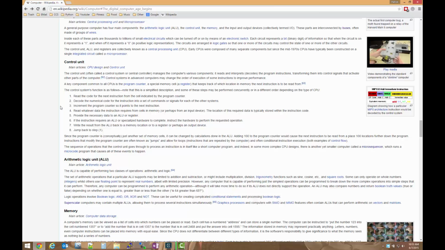If the instruction requires an ALU or specialized hardware to complete, instruct the hardware, the ALU, what have you, to perform that operation. Write the result from the ALU back to a memory location or to a register or even to an output device such as your monitor, and then it just jumps back to 1. And so you can kind of see this is kind of like one cycle, if you will, for your computer, and that's basically all it does. Or for the CPU, it's basically all it does.